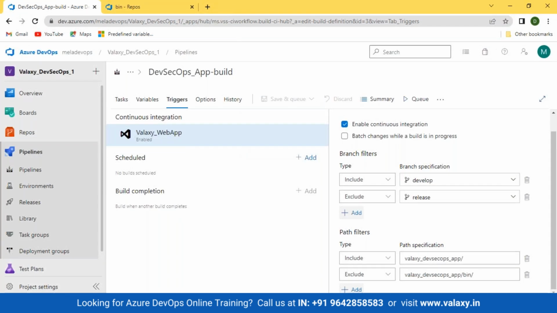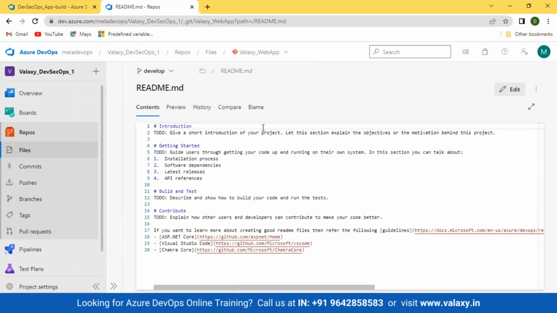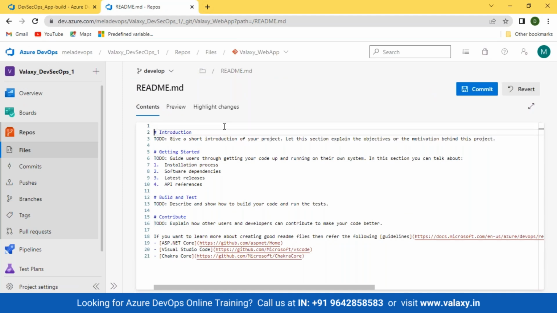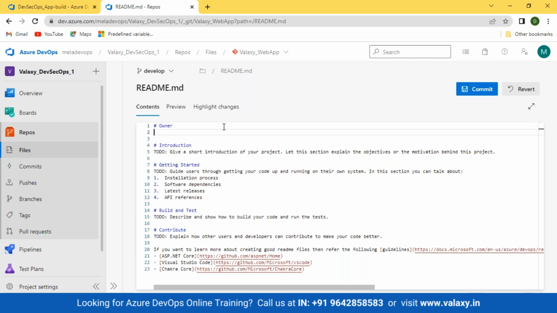So the first testing I'll do, I'll make changes outside. I'll go and make changes to the readme.md file. Suppose I have something additional added to it, owner info. Something like this. I'm just putting owner info.